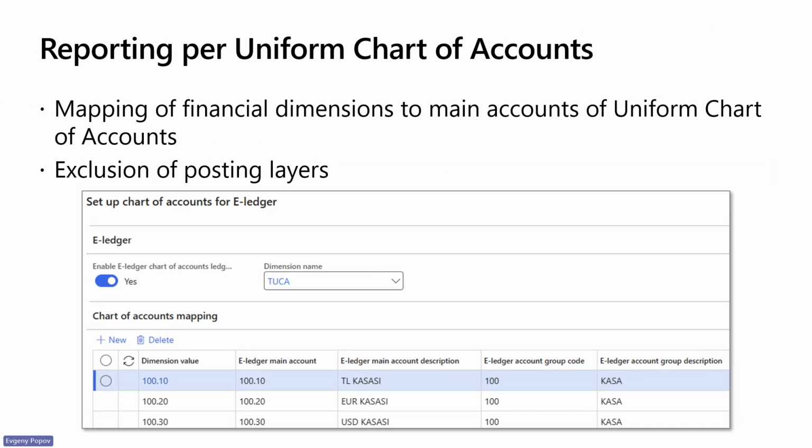The Turkish Revenue Administration requires you to submit your books using the Turkish Uniform Chart of Accounts. And if for some reason your accounting uses a chart of accounts that is different from the Uniform Chart of Accounts, you can configure the mapping of your general ledger transactions to the accounts of the Uniform Chart of Accounts. To do this, you can create a special financial dimension that includes values for all main accounts in the Uniform Chart of Accounts, and then you can map the dimension values to main accounts and account groups in the Uniform Chart of Accounts. So this ensures that even though you are not using the Uniform Chart of Accounts as your main account in the chart of accounts, you can present your books using the Uniform Chart of Accounts.